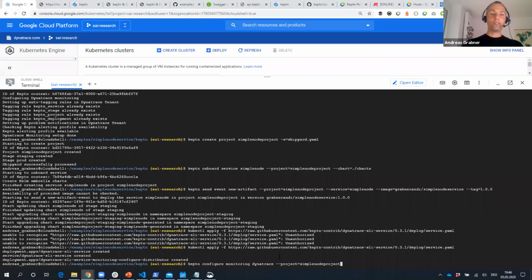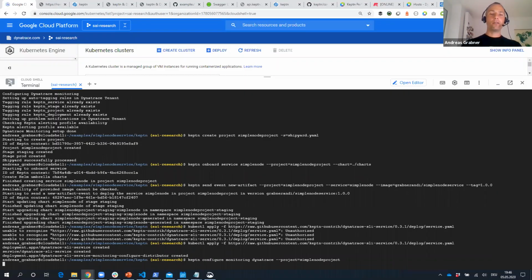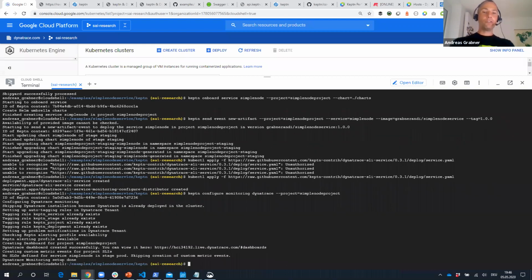It's also one of the reasons why this particular command here, Keptn configure monitoring Dynatrace --project simple node project, will first of all, again, make sure that Dynatrace is properly set up, and it will also enable SLI support for that project, which means it actually stores a little config map so that later on Keptn knows to which tool to reach out to when it needs to query data.